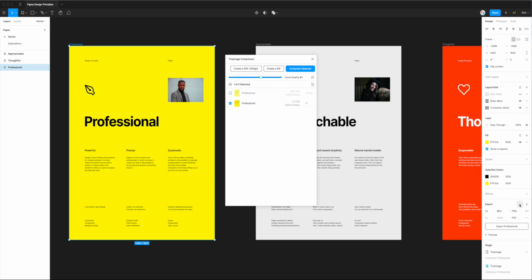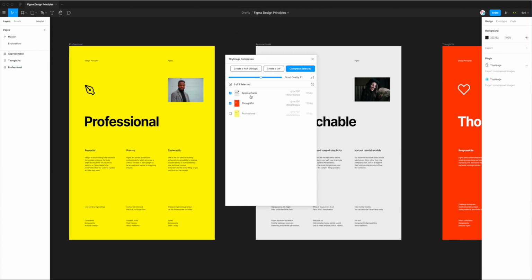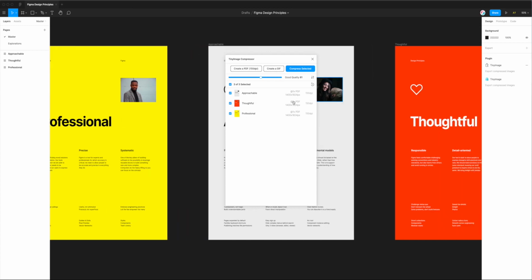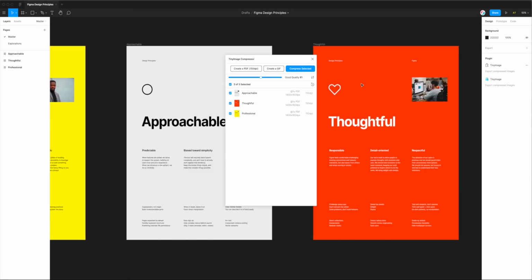But for this case, I just want PDF. So I'm going to remove that and refresh, and you can see PDF's back again. If I just deselect my frames, once again, it's just going to list all of the detected export settings in my file. So all I've done is just applied a PDF export to all three frames.